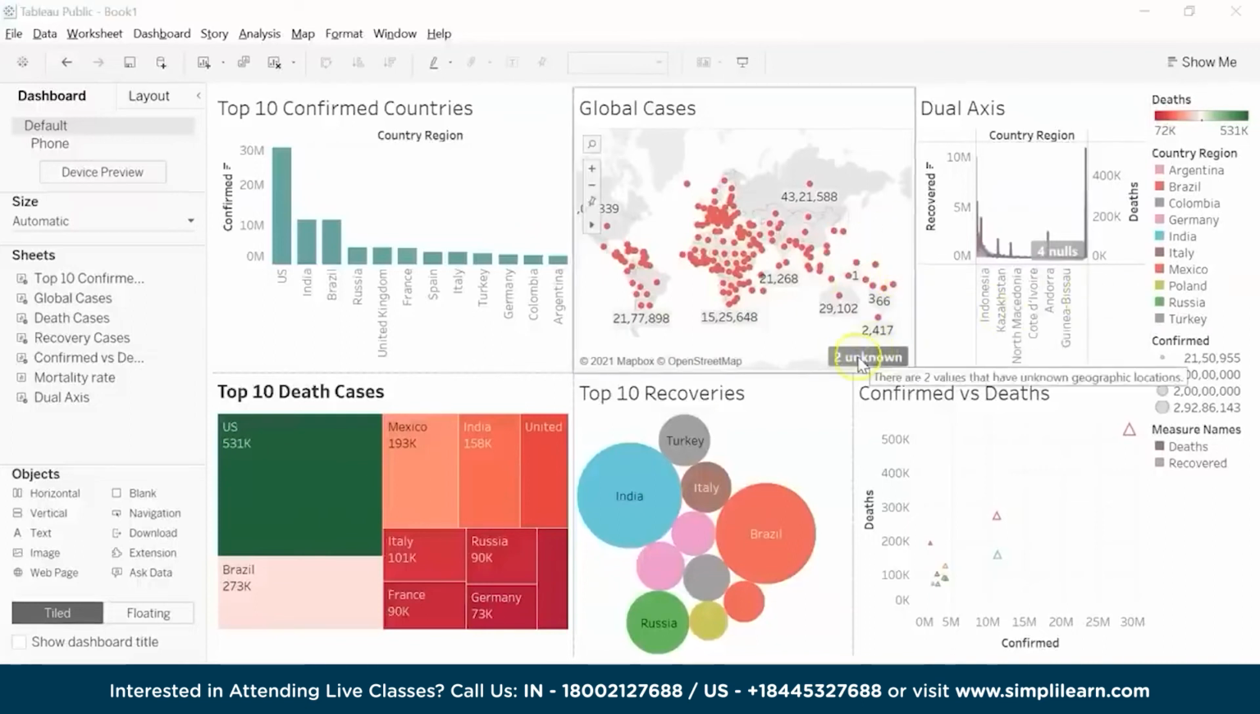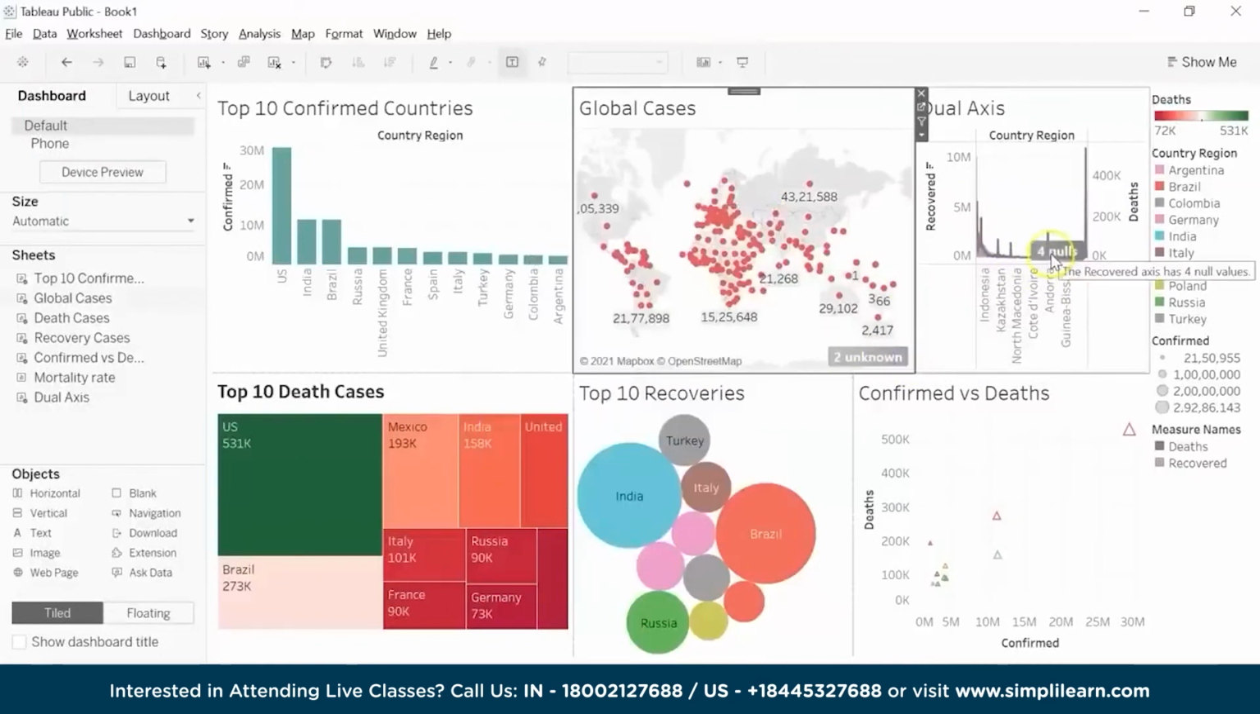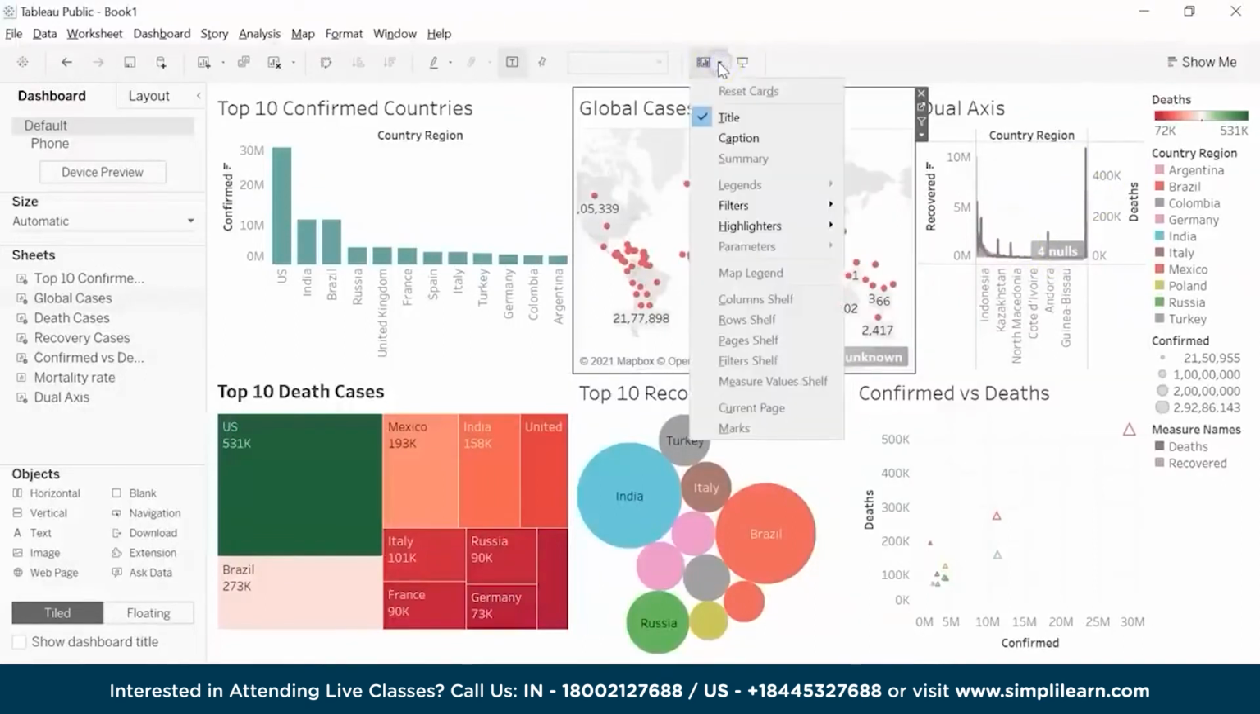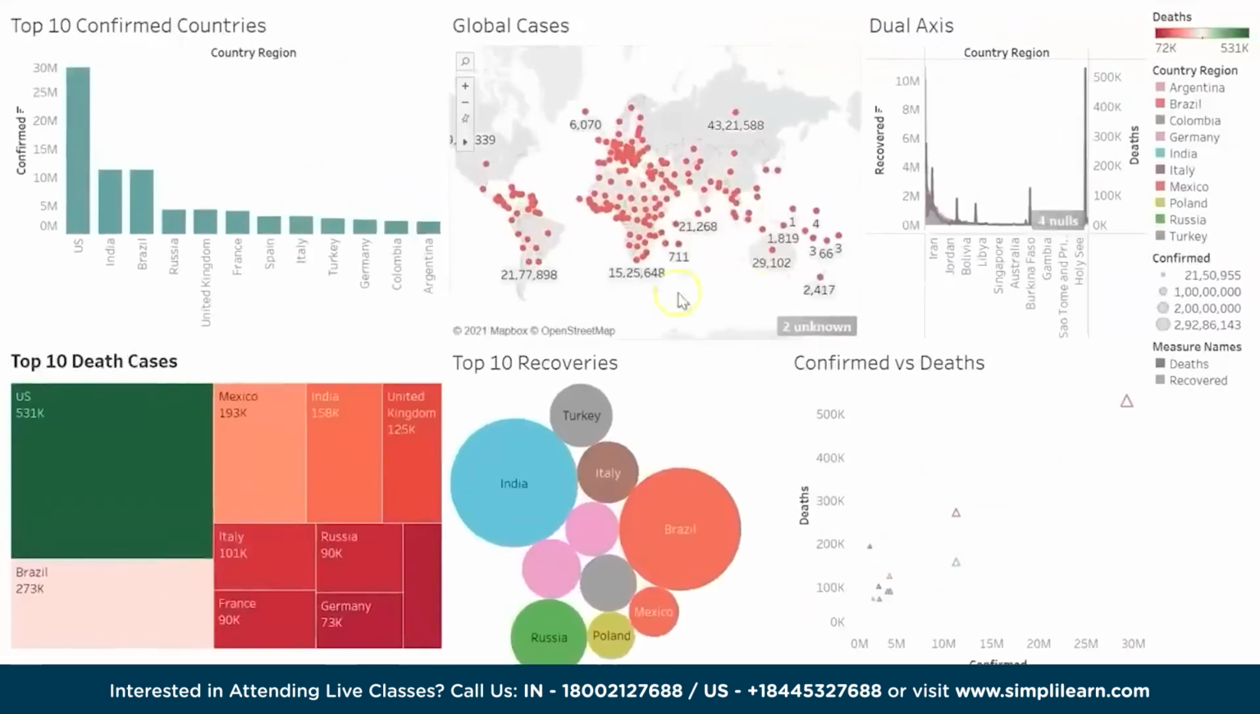Now you are getting some messages here, 2 unknown, 4 nulls. You can remove them as well. And here on the top you have the option to click on the presentation mode. There you go. So this is our final dashboard that we have created.